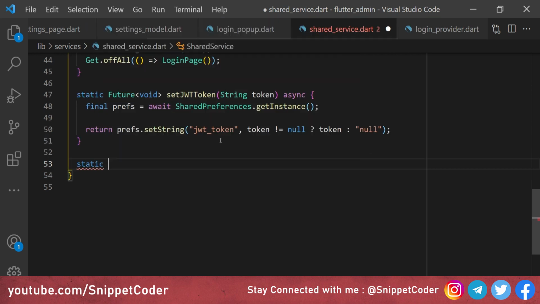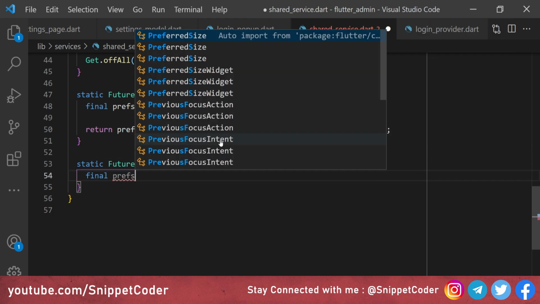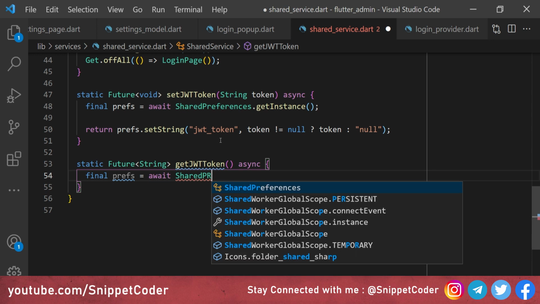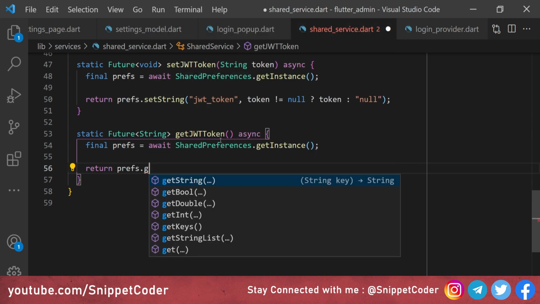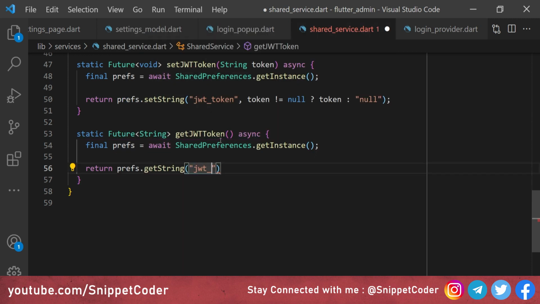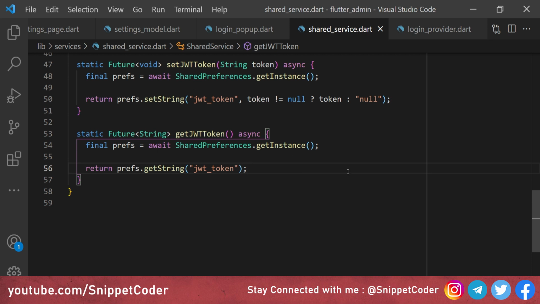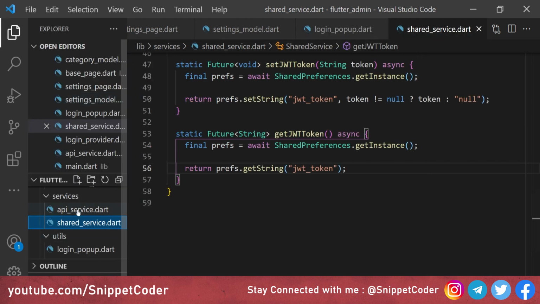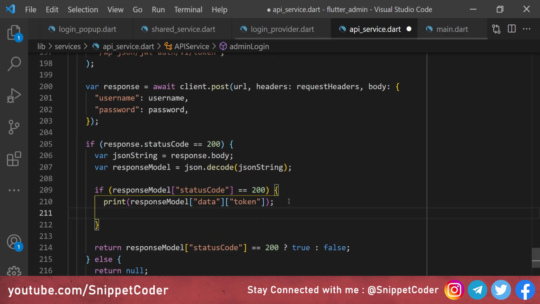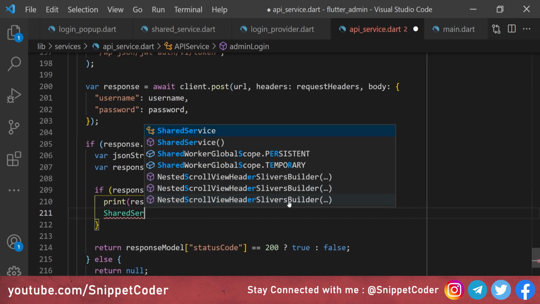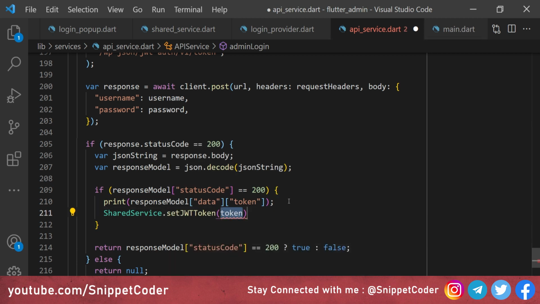And here we will have static Future String getJWTToken, and we will make it async here. Then we have final preference is equal to await SharedPreferences.getInstance, and here we will return preference.getString, and here we will have JWT_token. And here we will call this function from our API. We will go to the API service, and instead of printing it we will call SharedService.setJWTToken, and here we will pass this token.